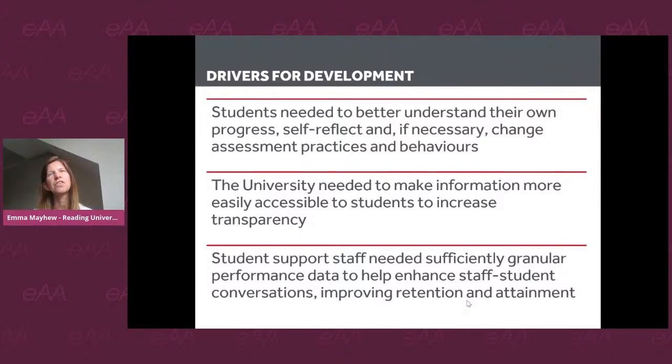So we were thinking about how we could use that new data that we had access to create something that allowed students and encouraged students to self-reflect on how they were doing in their assessment. But we also wanted this information to be more easily accessible to students, to increase transparency around their assessment data. And we also wanted to give staff who are involved in supporting students enough granular performance data to help enhance some of the conversations that they were having with their students.